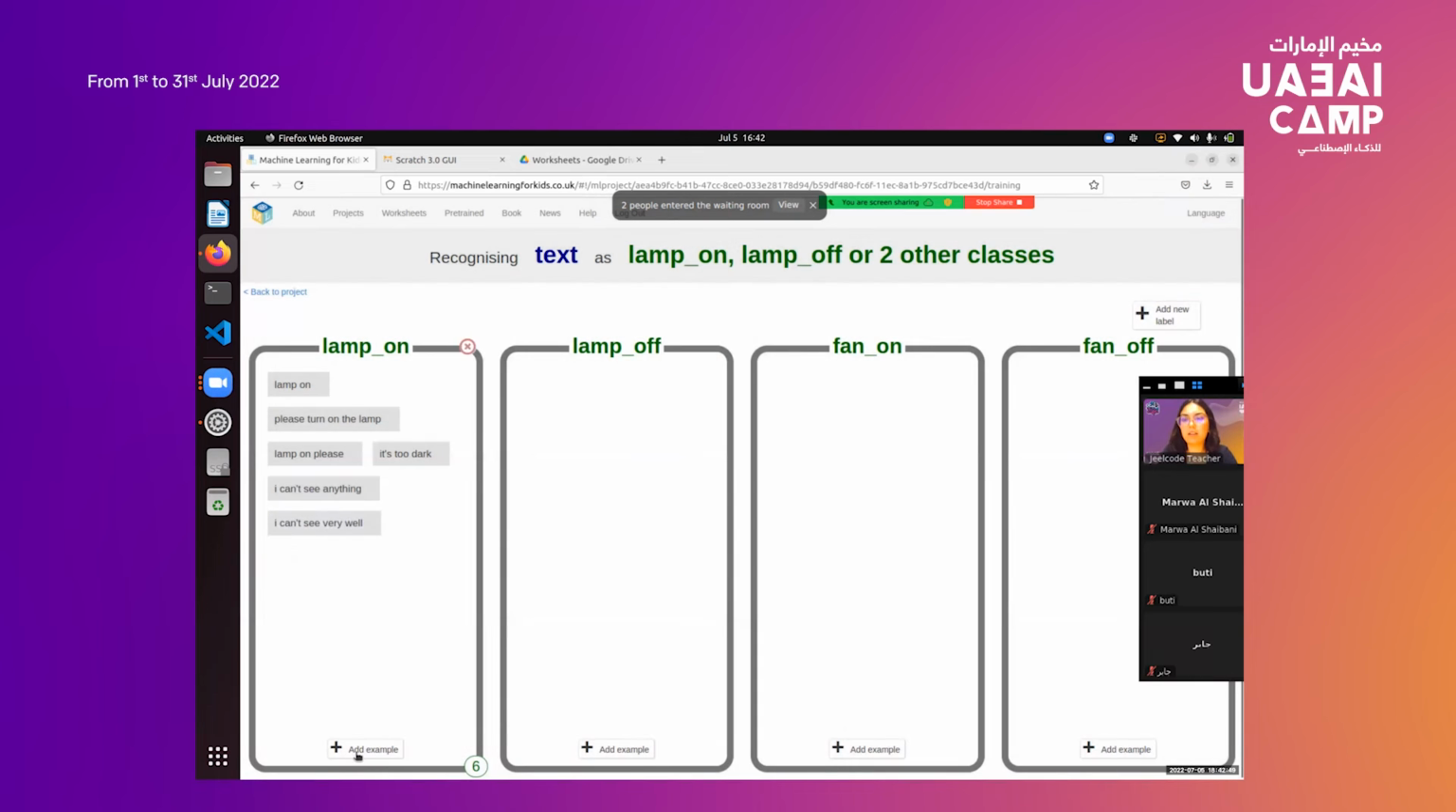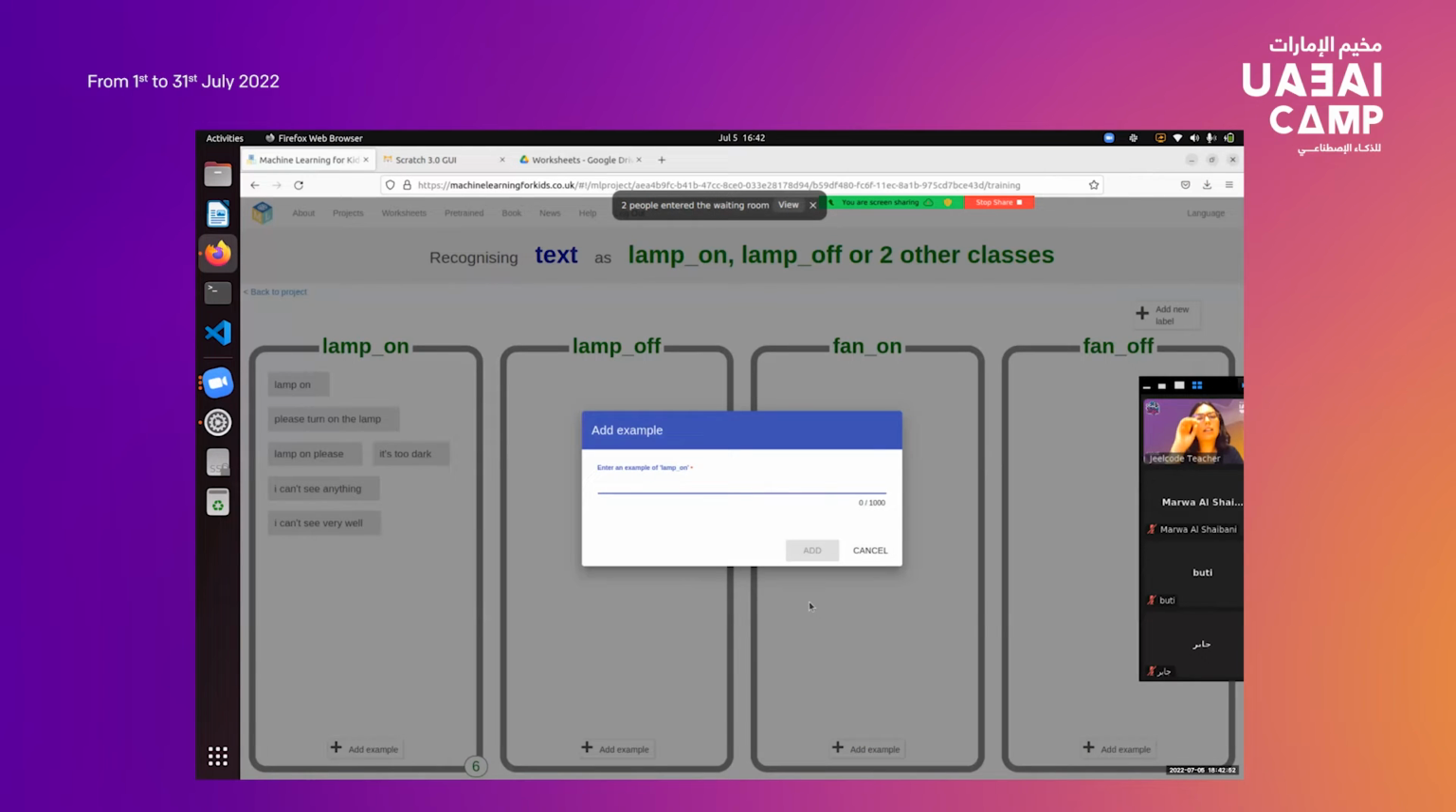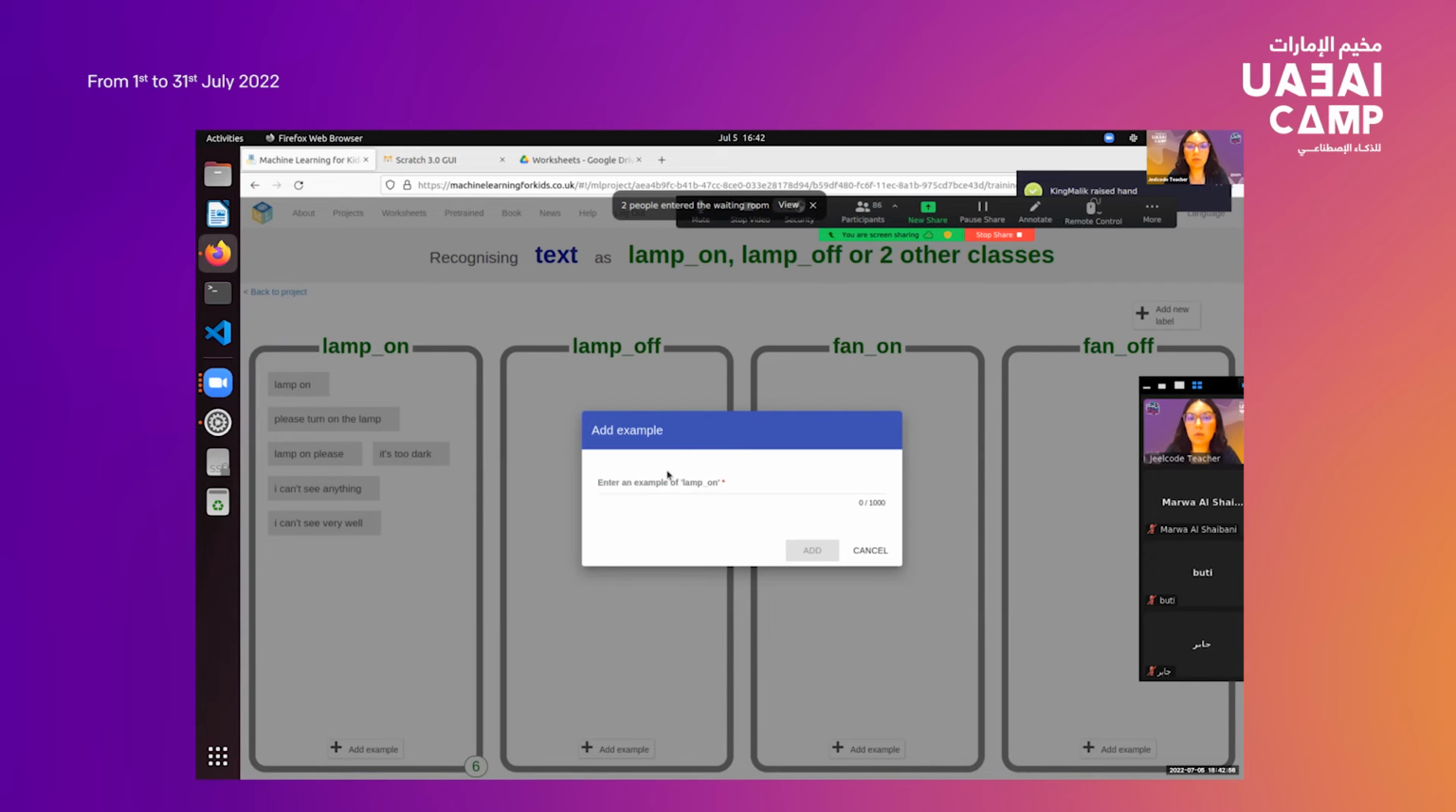Can I say pencils? We can also try with one. Guys, keep your examples so you can use them in your projects, or you will be done with the examples in my project. It's too dark.